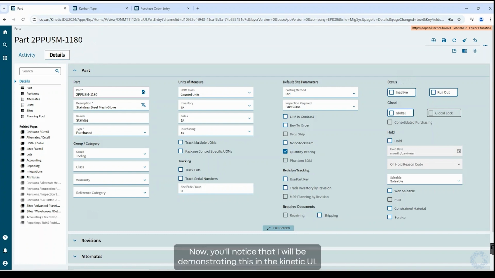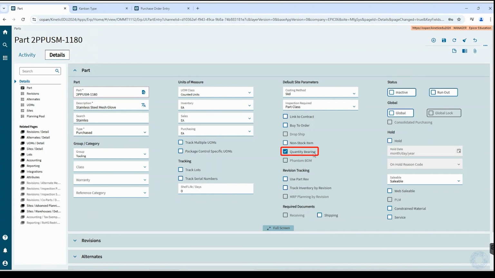Now you'll notice that I will be demonstrating this in the Kinetic UI. This is also available in Classic, and I believe it goes back all the way to Vantage 8. For my example, I've set up that stainless steel mesh glove, and it is set up as purchased. It is a stock item, and it is quantity bearing, so I can track the usage on this.